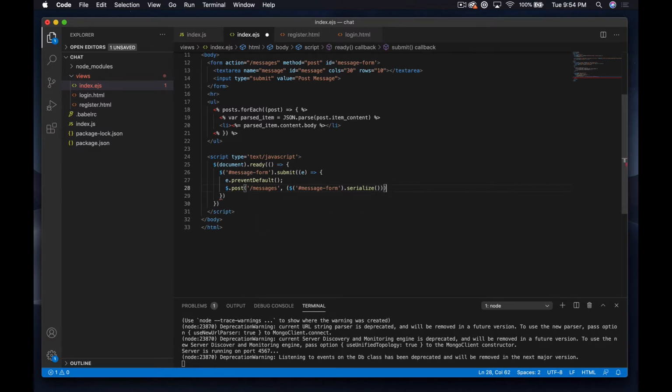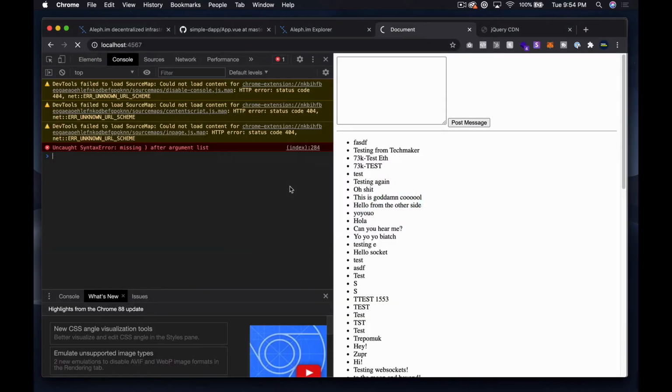Yeah, that one. I don't know why I have one in the front. I guess I don't need that one actually. Okay, so let's refresh and see if that fixed it. Okay, cool. So you can see that our ASDF that we tried to post didn't actually post because we didn't send that anywhere. We just console logged it.